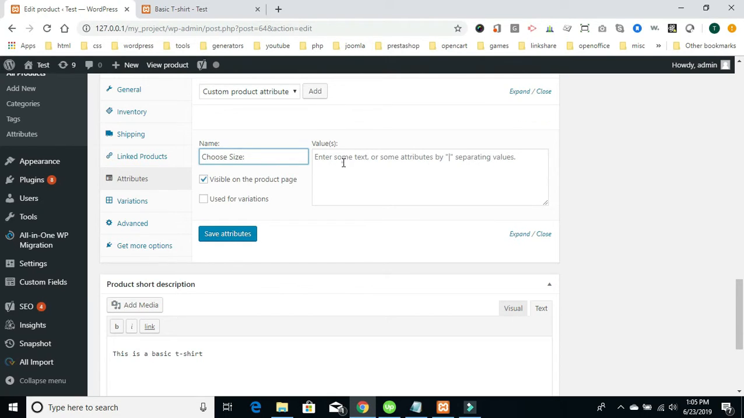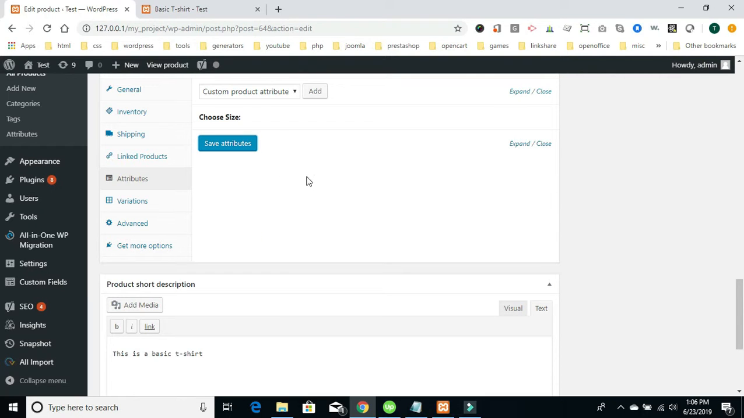Okay, and over here I want to include the values for my sizes, my size options, and I want to follow each entry with a vertical pipe. So I want to enter small, and then followed by a vertical pipe, medium, the word medium, followed by a vertical pipe, and then the word large. Okay, and that last one I don't have to include a vertical pipe. And these are going to have variations. So I want these variations to be available for this particular option. So I'm going to click on used for variations, and I'll go ahead and save that attribute. So we'll have our first option of choose size that will be available.